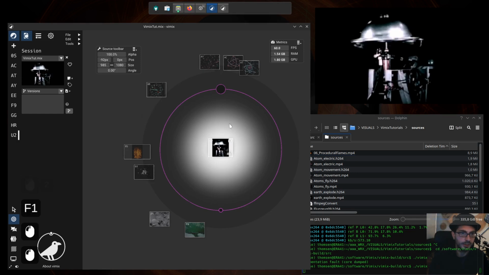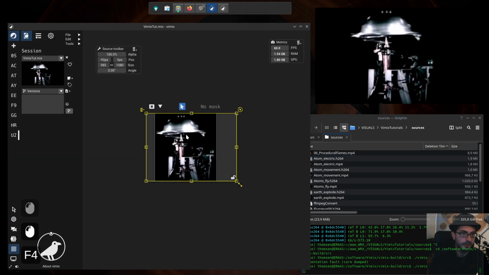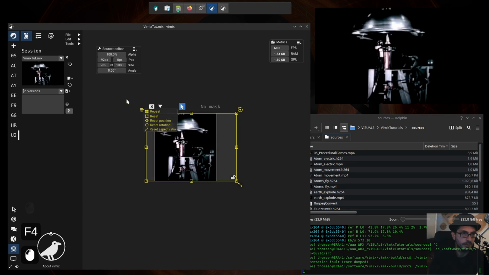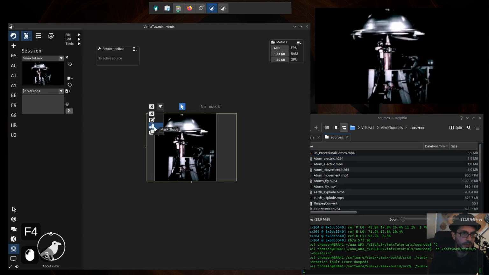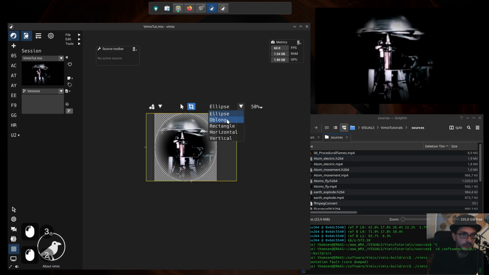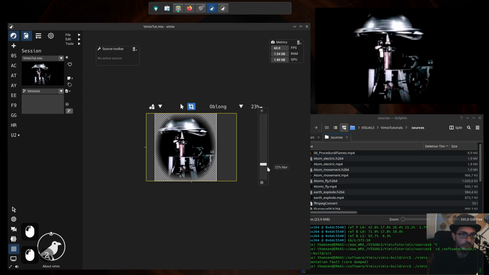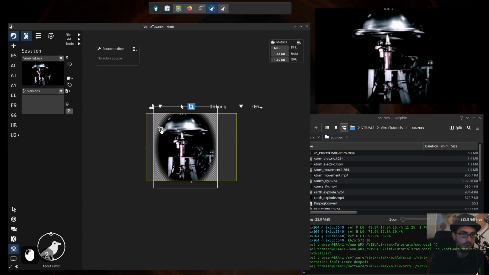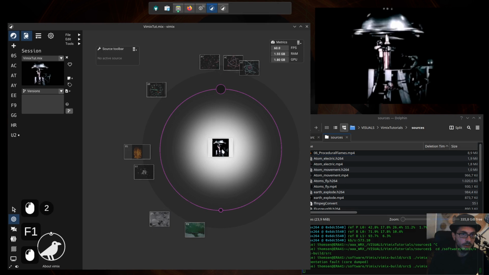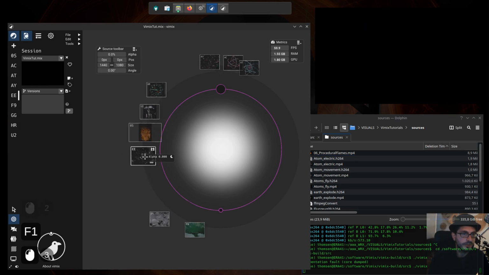And the same goes for this object, whatever it is. Okay, so where's my shape? I want an oblong, just like that, maybe even a little more on the top and bottom. Okay. So we have something set up that we can work with. That is nice.